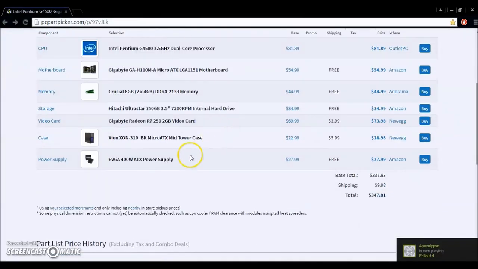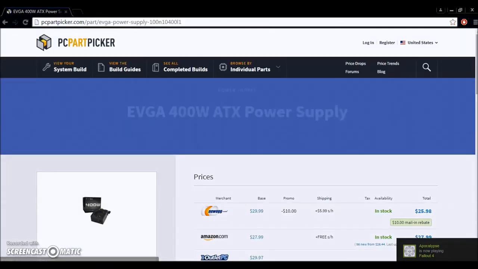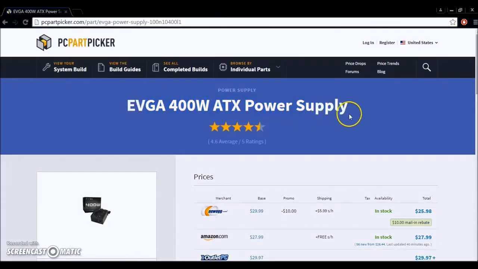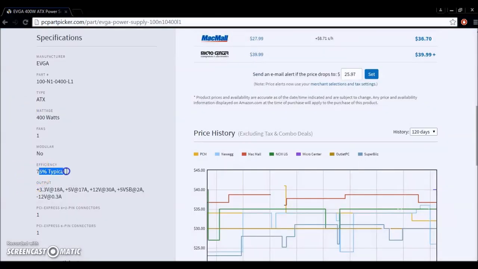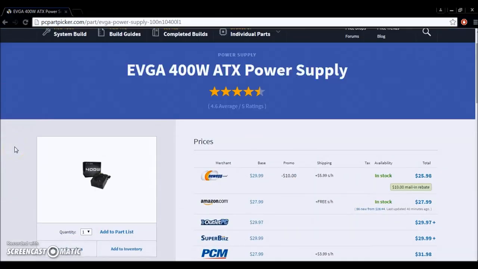For our final component, we've got an EVGA 400-watt ATX power supply. Really, it's an overall decent power supply for the money. It's not 80 Plus Bronze or anything certified. I believe this comes in at about 75% efficiency, which is more than enough for a build like this. I believe the wattage for this build is under 200 watts, so you're under half maximum draw load, which still leaves you enough room to upgrade in the future.